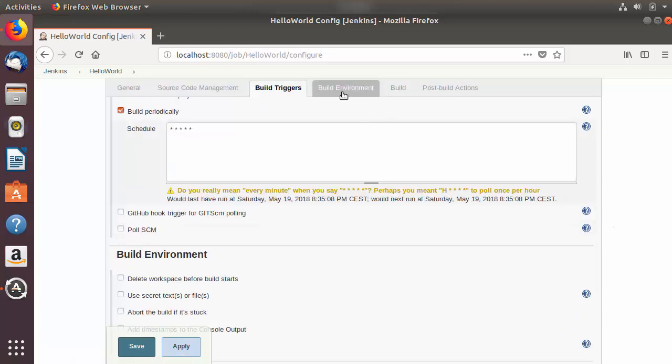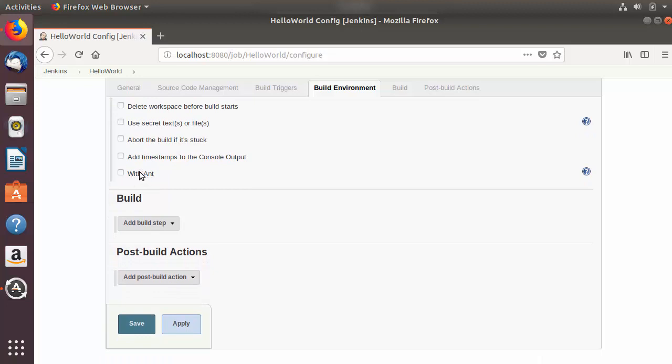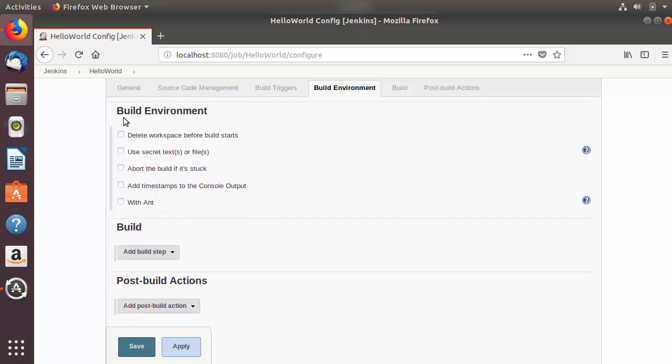Now let's go to the build environment, which is this option. So the first option here is delete workspace before build starts. So we don't want to delete our workspace, so we will not check this option. Second is use secret text and file. We will see this option later. Third is abort the build if it's stuck. We can also use it later. Add timestamp on the console output. This we can use it, but I'm going to skip this for now because we want to build a very simple Jenkins job, and I'm going to skip also the last option. So I don't want to check any of the check boxes in the build environment.